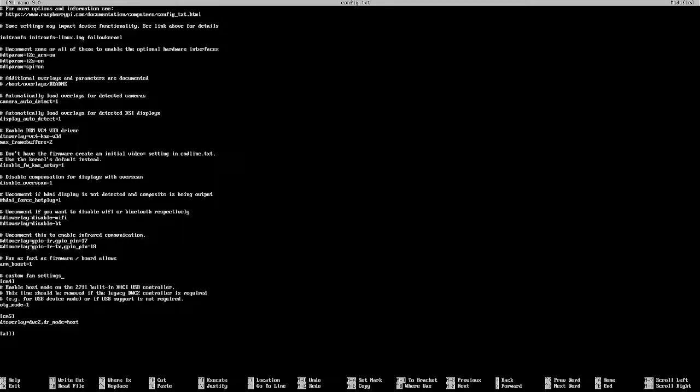Custom fan settings. Hashtag. Fan temp, and fan temp and hist, and then fan temp and speed. I'm not putting all the underscores in there. It's too much work for me. I'm lazy. Let's go ahead and continue.